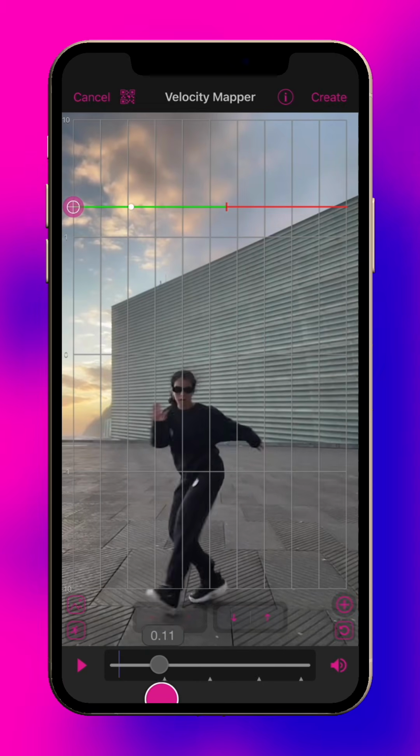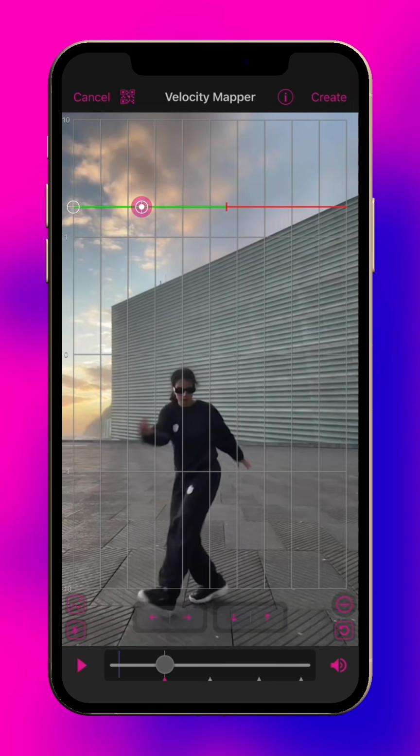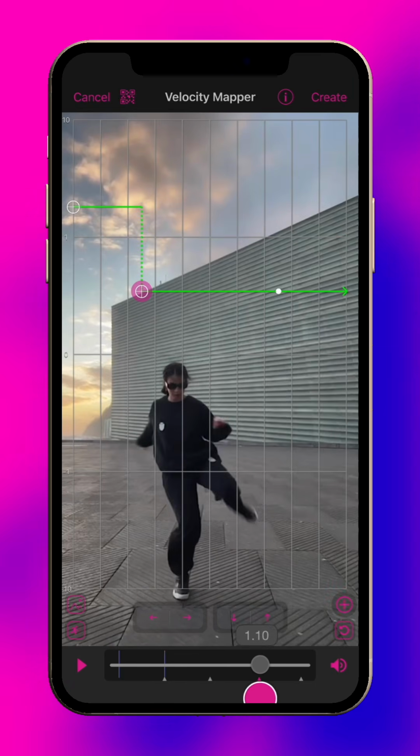Move to the first beat of the song and add a keyframe. Drag it down to slow down the clip. Move ahead on the timeline.